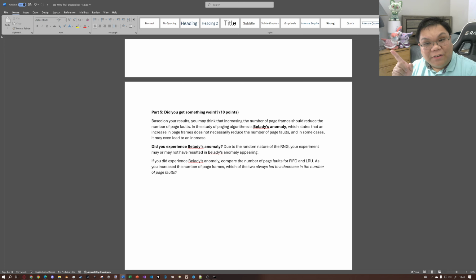And it's through the discovery of this anomaly that led to the development of what we now call optimal page replacement. Because Belady's anomaly is this weird thing that only happens with FIFO, in that, as I said, an increase in the number of page frames may not always lead to a decrease in the number of page faults, and in some cases it can make it even worse. So that is Belady's anomaly.